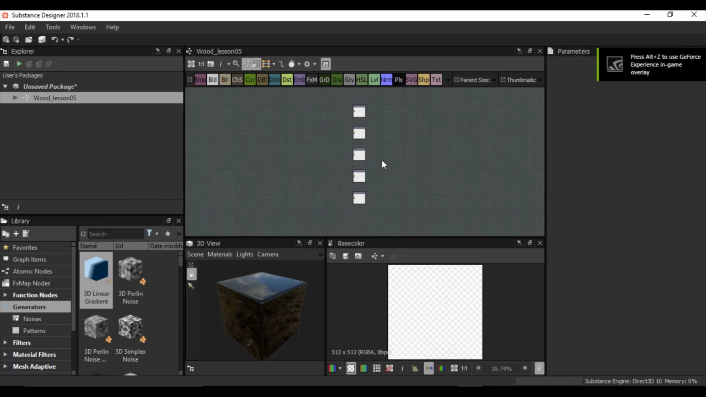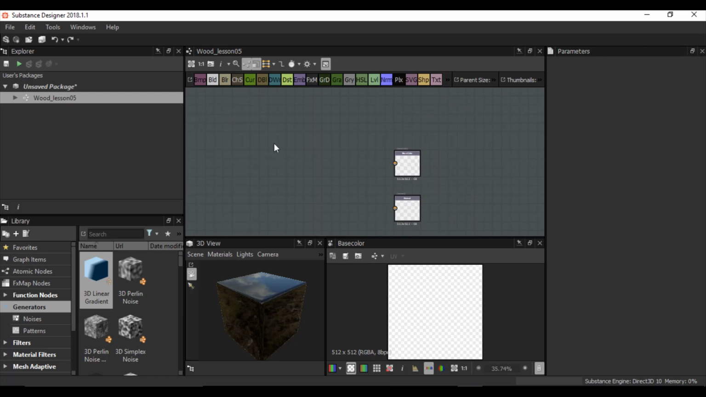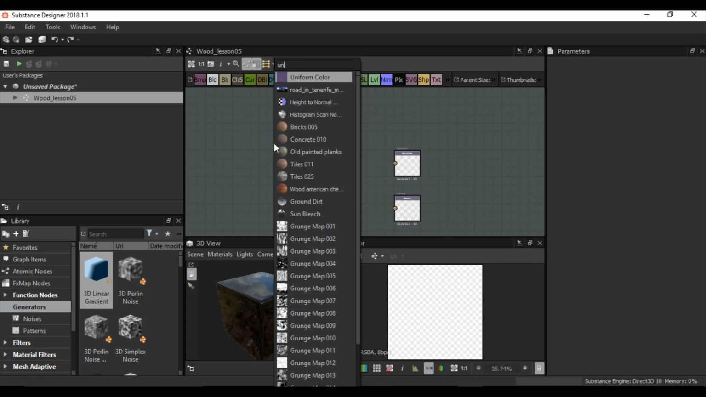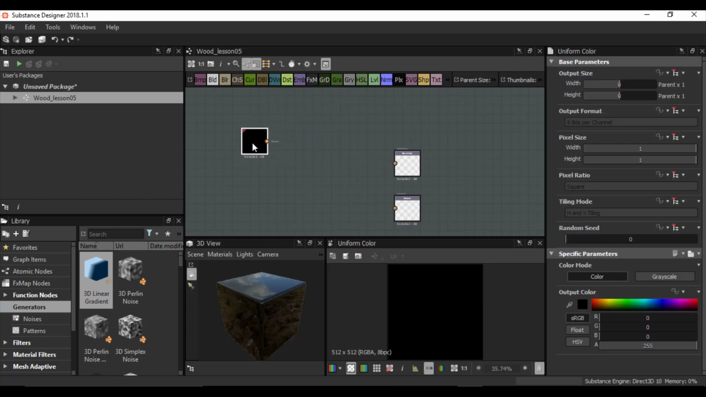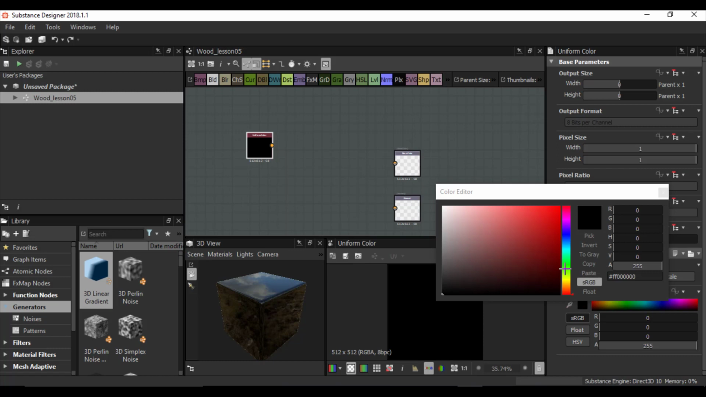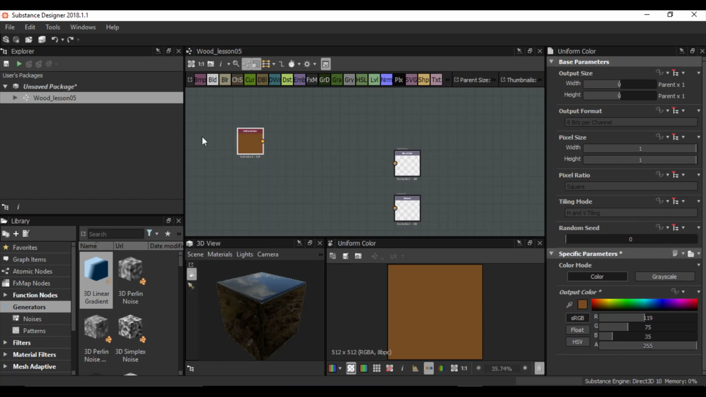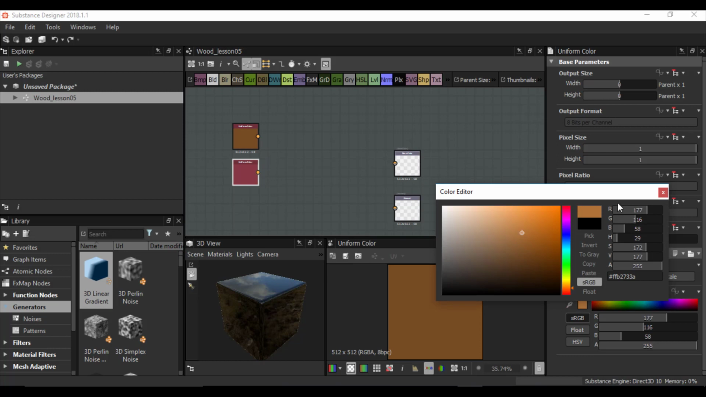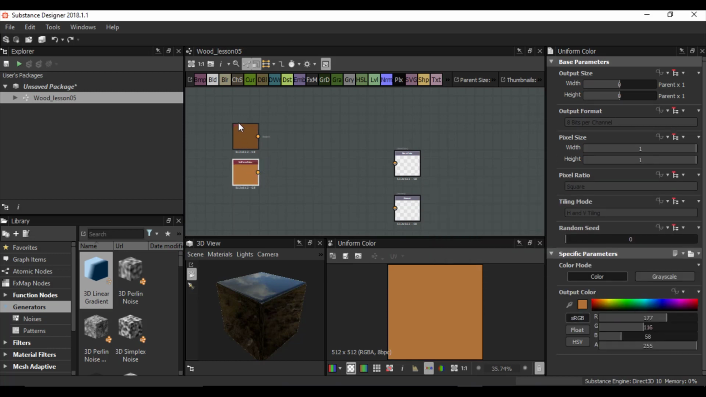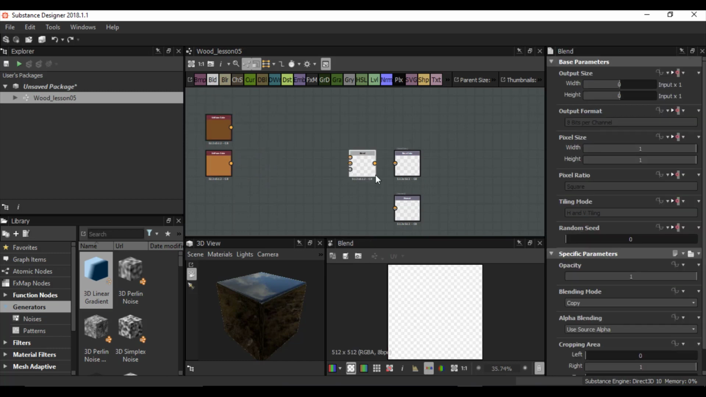So that I can have my graph. To start my work, I want two colors for my wood, so I need two uniform colors. I press space and search for uniform color, and here I have an atomic node of uniform color, which I change the color of to something like, for example, brown. And I want a copy of this layer, so I will Ctrl C and Ctrl V on this node and select this node to change its parameters and make the color a little bit brighter. And as you see, I have two colors, one darker and the other lighter, and I want to combine them with a blend node.